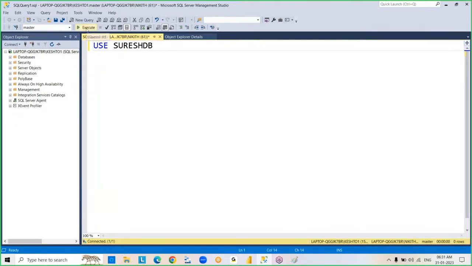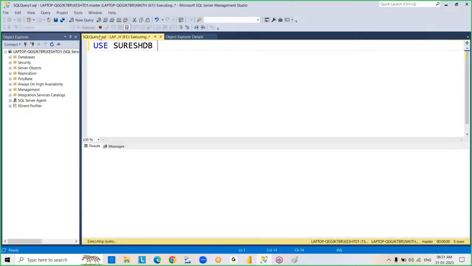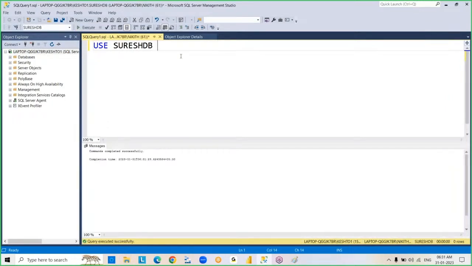See here, you have the execute button. Click on this. So what happened now? You connected to Suresh DB, right? So after doing this task, after connecting to your database only, perform other types of operations. Perform the remaining operations.